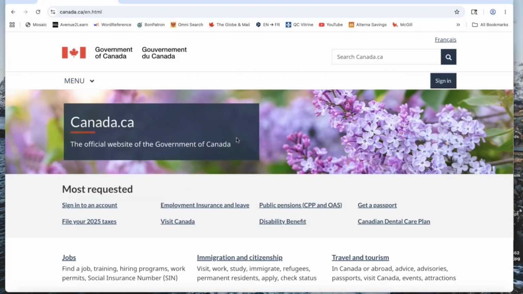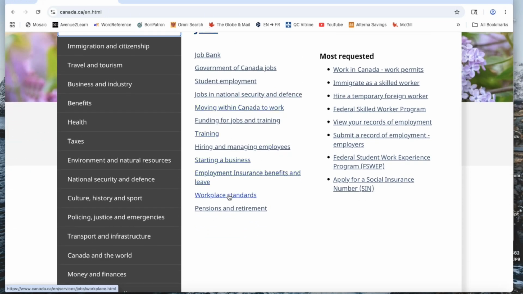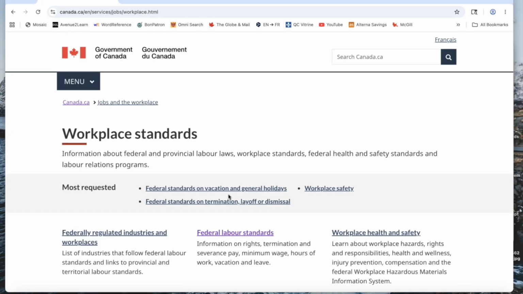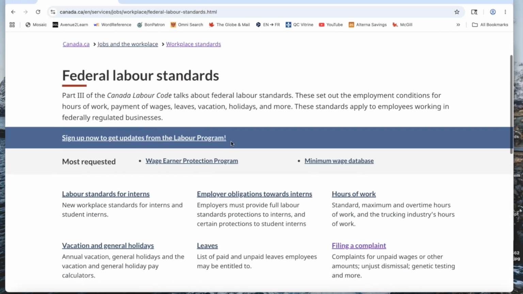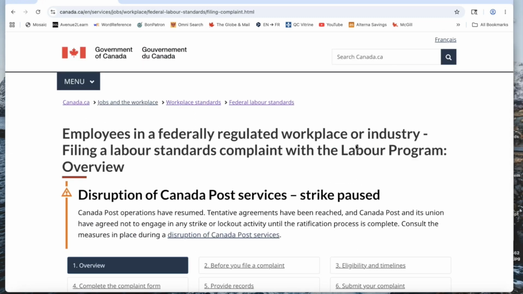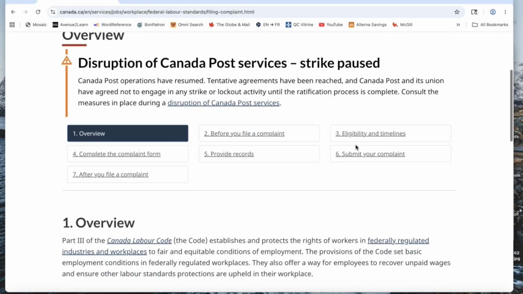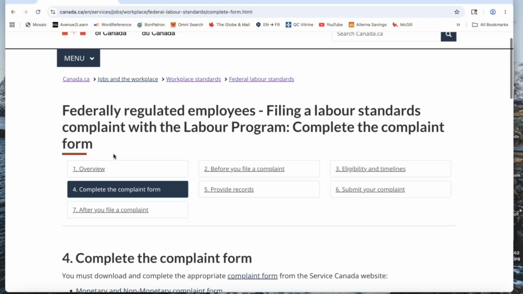Once on the website, click on the menu in the top left. Under the Jobs in the Workplace tab, click on Workplace Standards. From there, click Federal Labor Standards. Next, select Filing a Complaint. Choose number 4, Complete the Complaint Form, and select the Monetary and Non-Monetary Trucking Complaint Form.